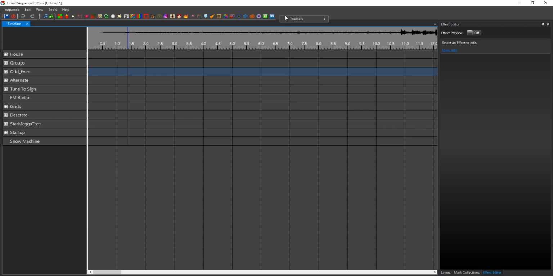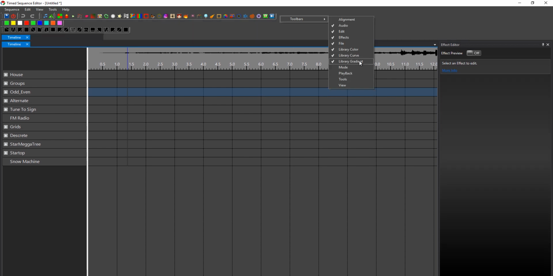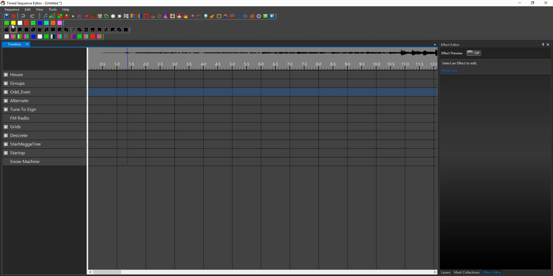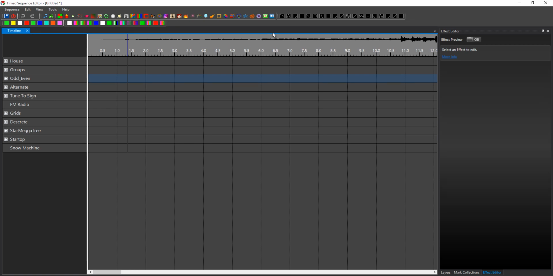From there, I also now have all the libraries. We've got the color library, curve library, and gradient library. I have all of them on by default. As you can see, it's just added them row by row. However, I can then drag them to wherever I want, put them on two separate rows, or if you've got enough room, you might be able to fit them on the one row.